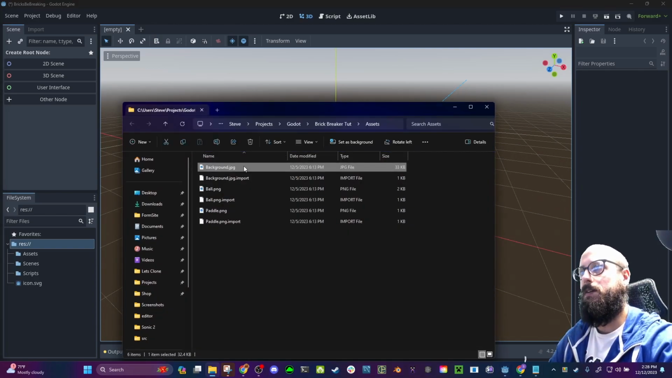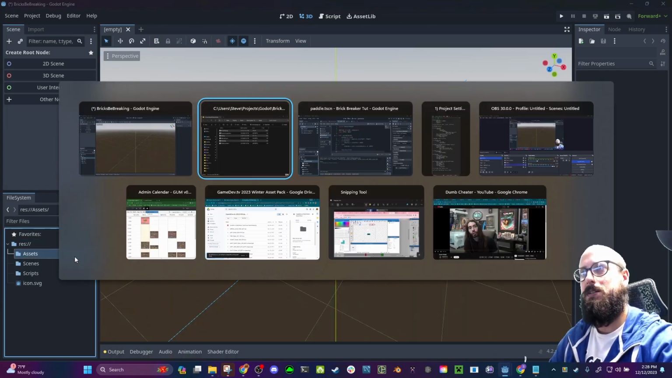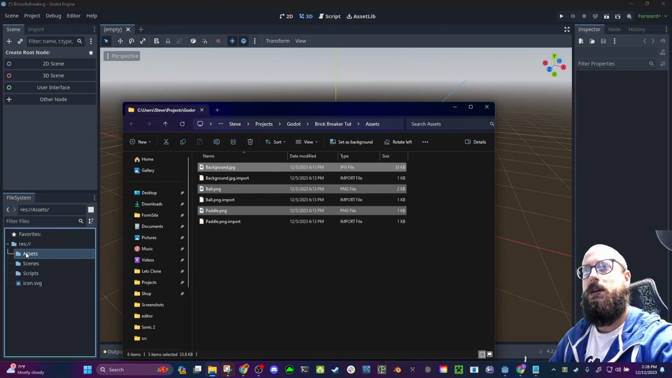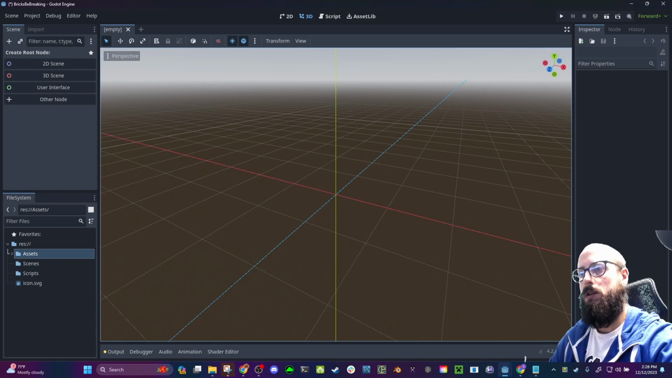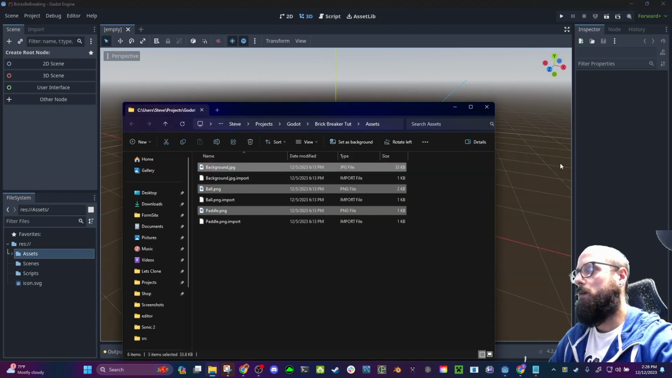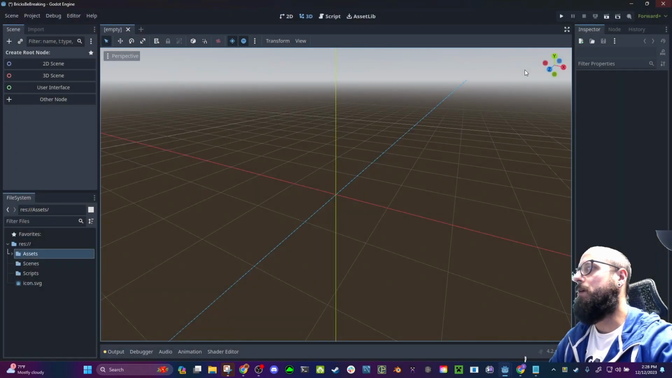If I show in Finder, we've got the ball, the paddle, and the background. Make sure the asset is selected. Drag these guys into it. You can find these icons here. Get rid of that, that's making it bigger. Awesome. Now the first scene that we're going to want to make is a start scene.